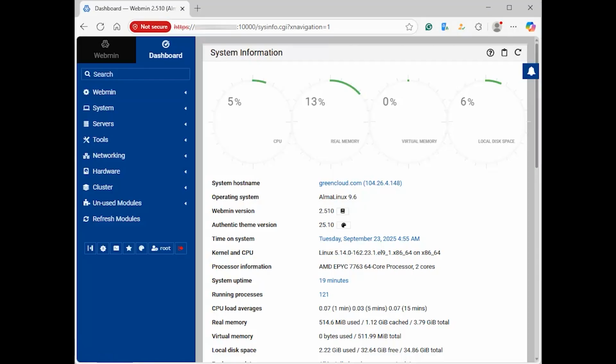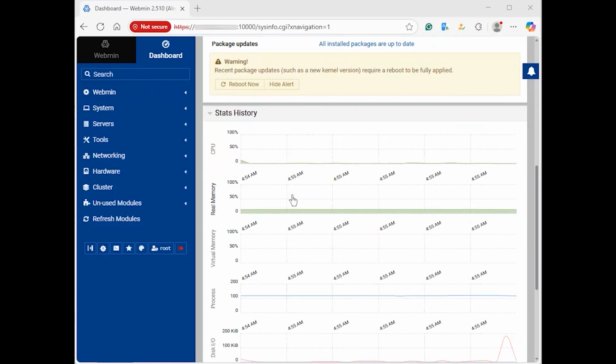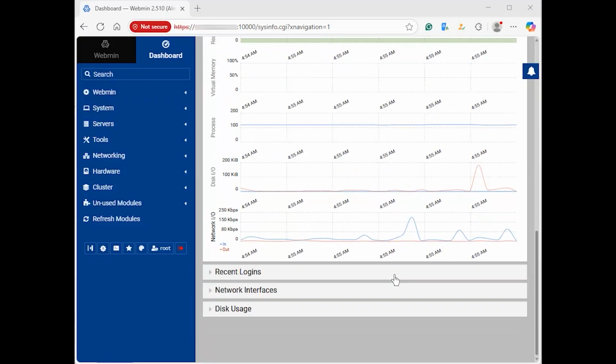Finally, you have completed the installation and configuration of Webmin on AlmaLinux. Now, you can easily manage your Linux system through a friendly web interface.